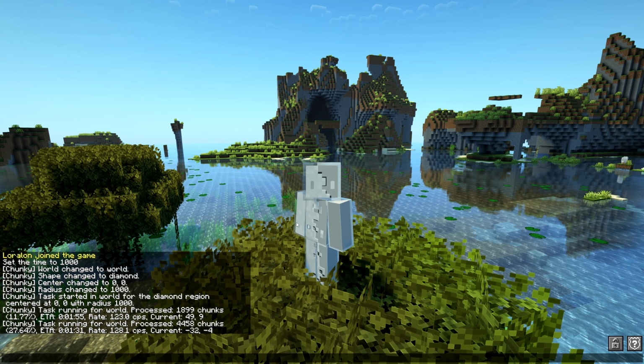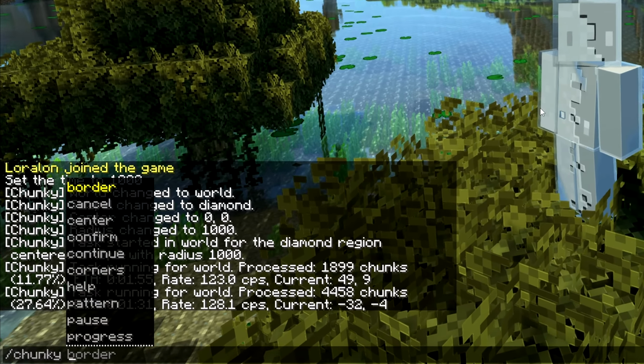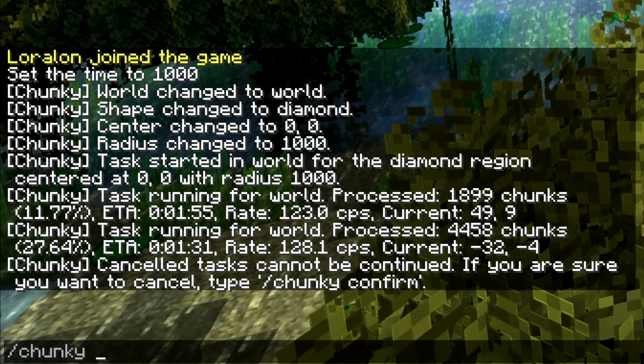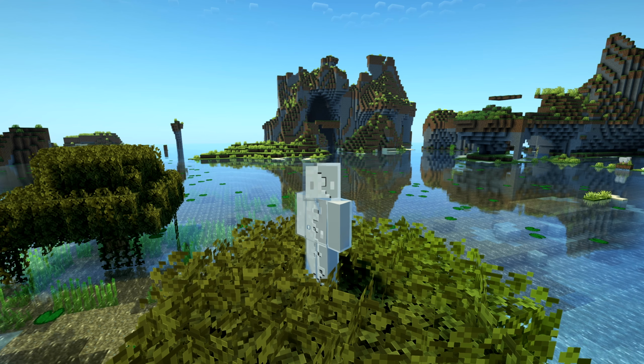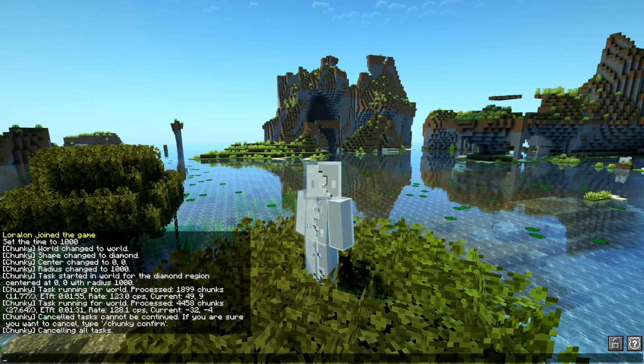Let's say I made a mistake and I didn't actually want to pre-generate this radius here. I can just do /chunky cancel. Then I have to do /chunky confirm, and now I've cancelled all current running tasks if I was running multiple pre-generations for multiple worlds.